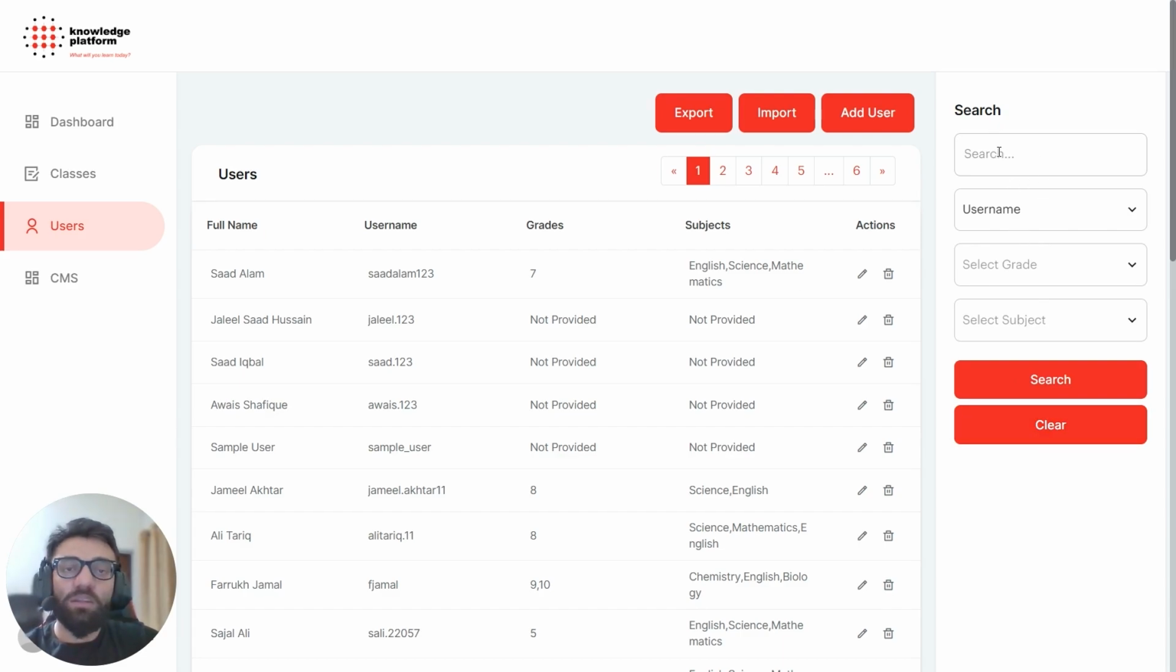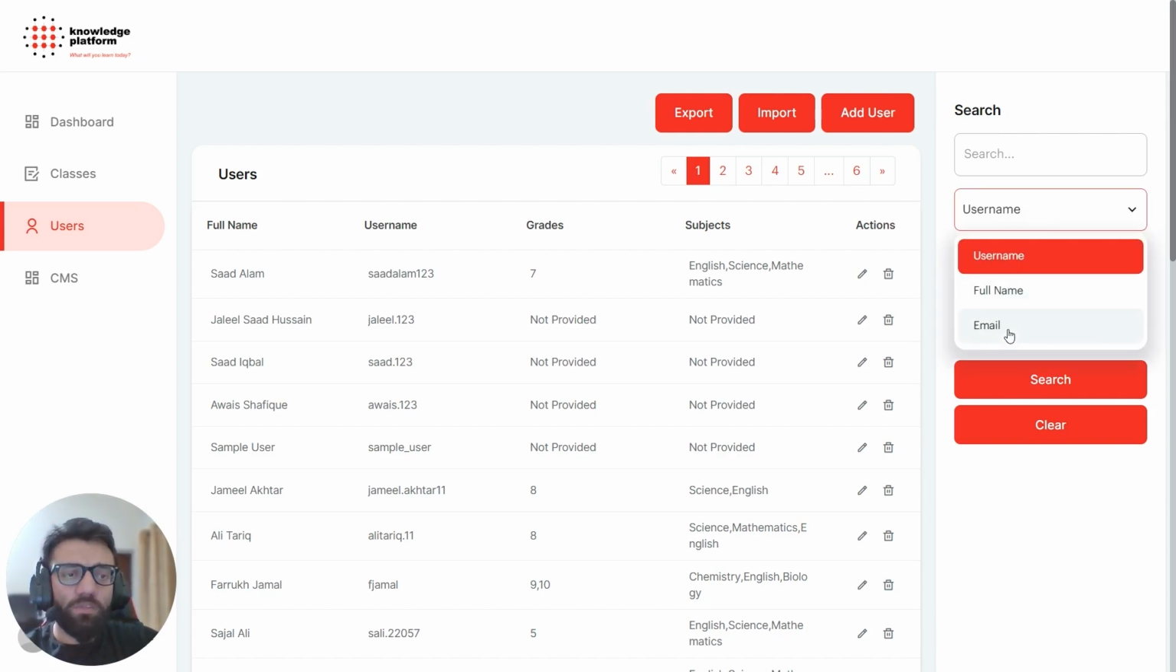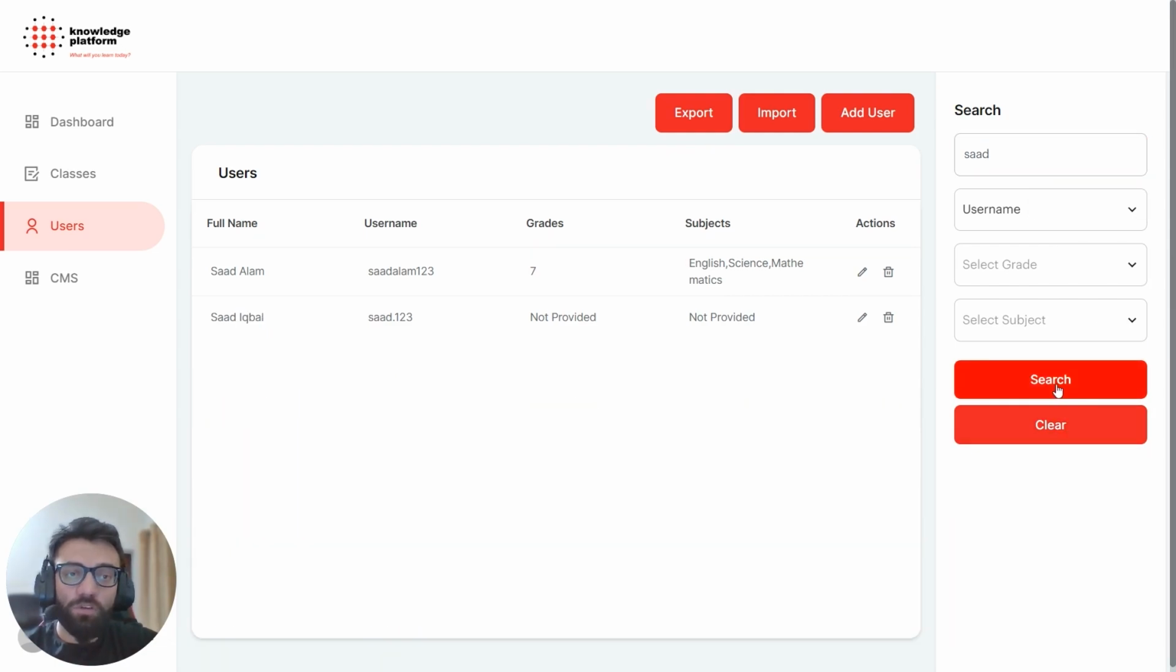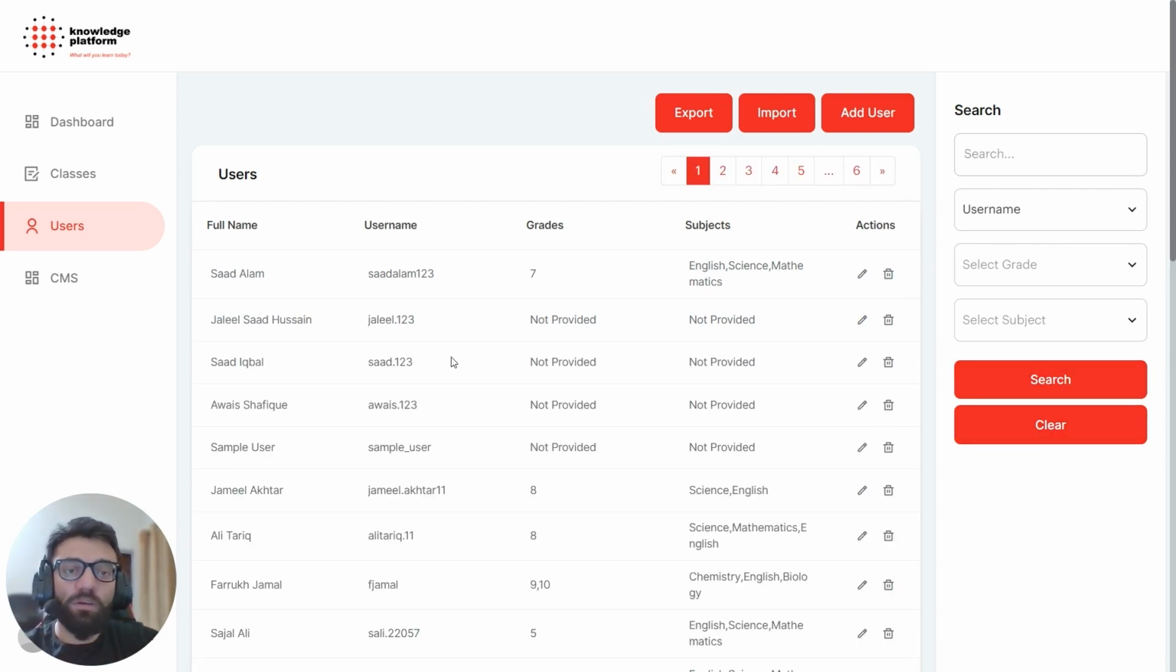First of all, we can use the search, and we can search by username or even full name or by email, but I'll search by username. I want to search the user Saad Alam, so I'll type Saad here, search, and I have Saad Alam, and now I can go and edit Saad's access to certain classes. Secondly, if you want to clear this search, just press here and the search is cleared.